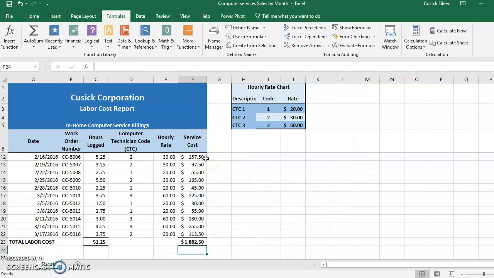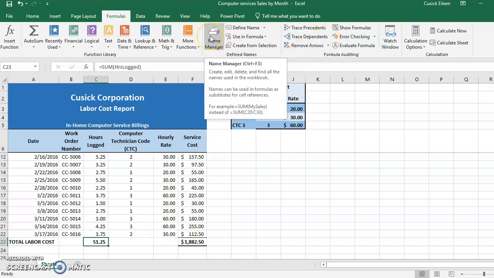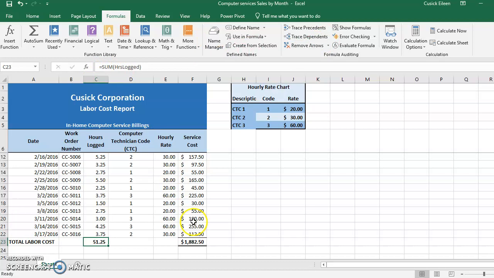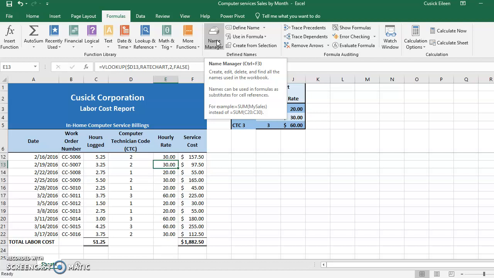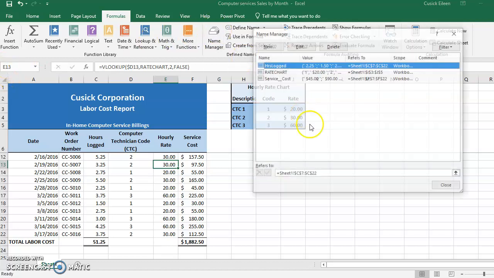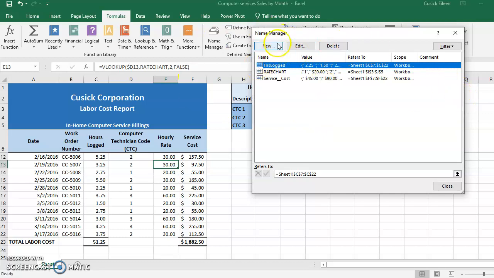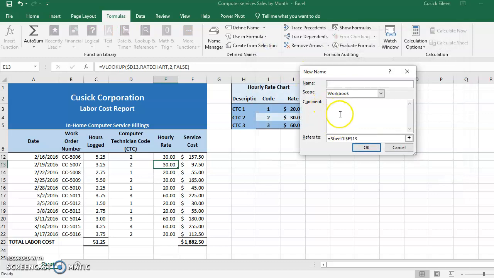So I have a different way to be able to work with my formulas, and what's nice with this is it's easier for others to understand what I'm looking at. Sum of hours logged, or sum of service cost, or in this case, the lookup looking at a rate chart. Now I have a name manager, which we can also use. I was working off of my name box, but in my name manager, I have the ability also to create new names here if I wanted to. I can create, I can edit, I can delete, so I can manage it. So here, the new name would be what we had just done with service cost.